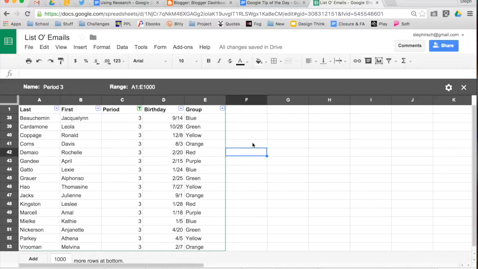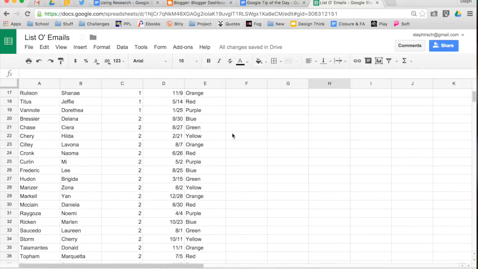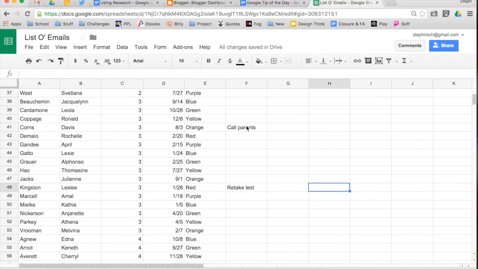Now here's where I can make some notes. Maybe for Davis Corns, I need to call his parents. And for another one, maybe I need to retake tests. So I can make these notes in my filter view. Then I can close my filter view, scroll down to period 3, and my notes still apply.